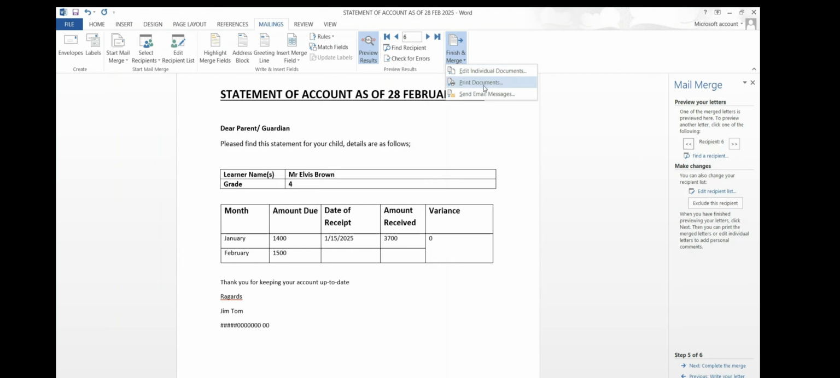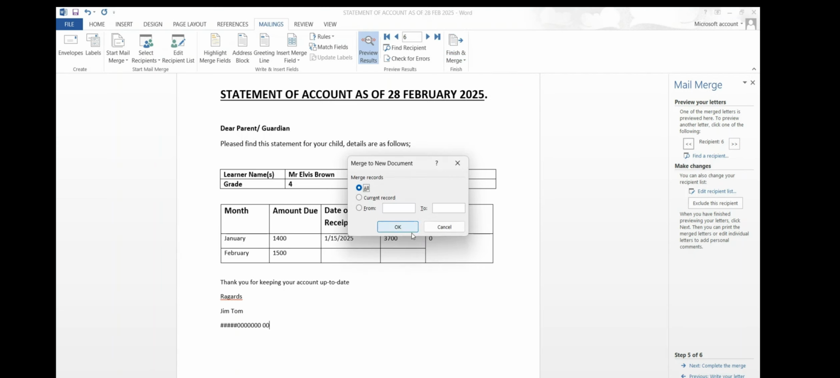Still on top of the page, we click Finish and Merge. We will see 2 options. Option number 1 is for printing. If you choose to print, you can print all the records, the current record only, or certain records and not others. For example, if you want records from 1 to 2, or 2 to 3, that's what you do, and then you click OK, then it starts.